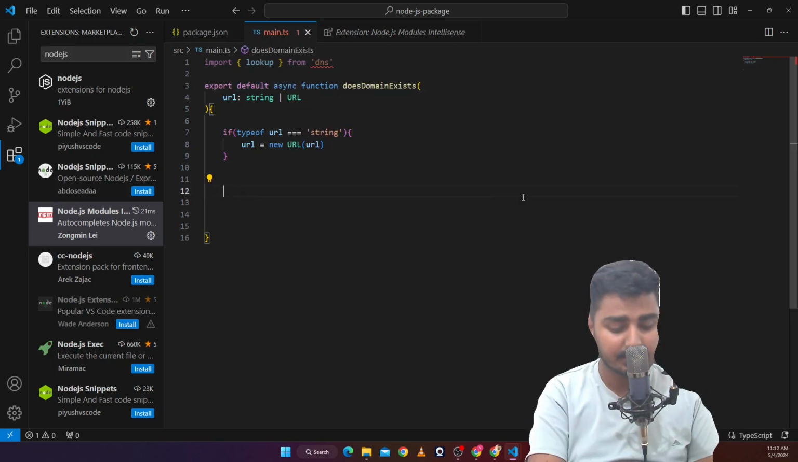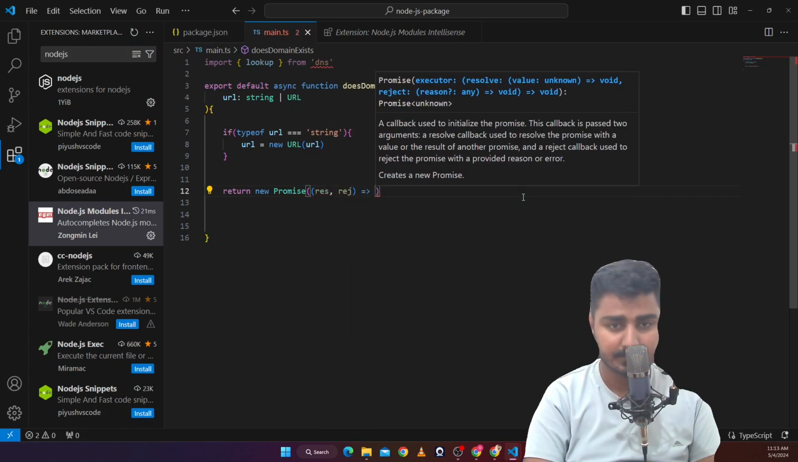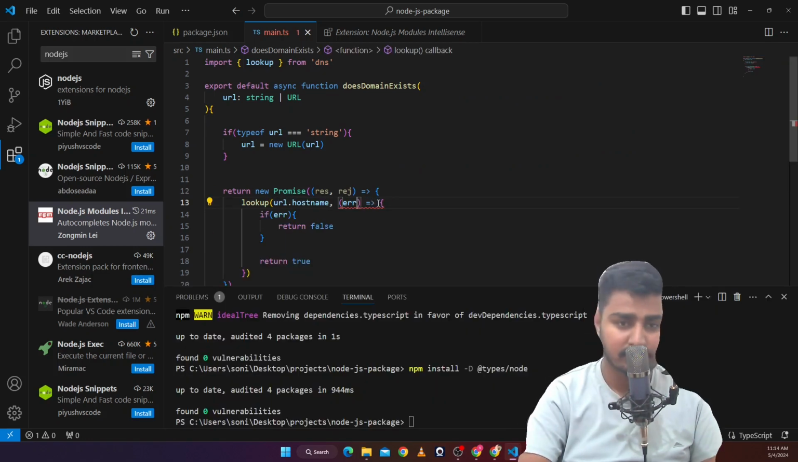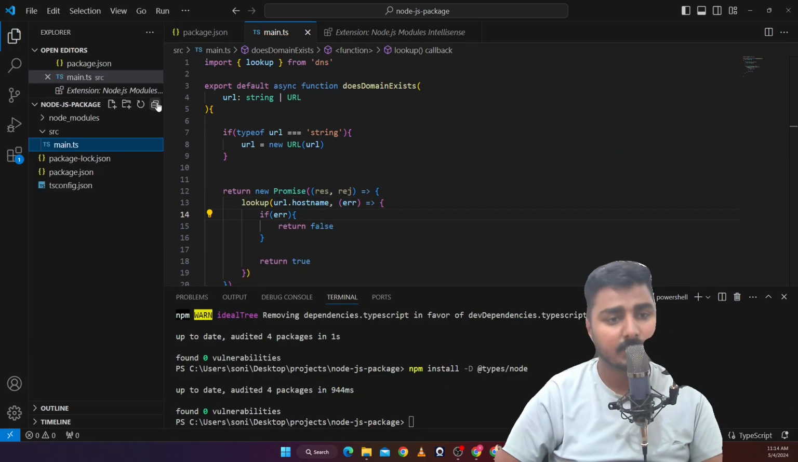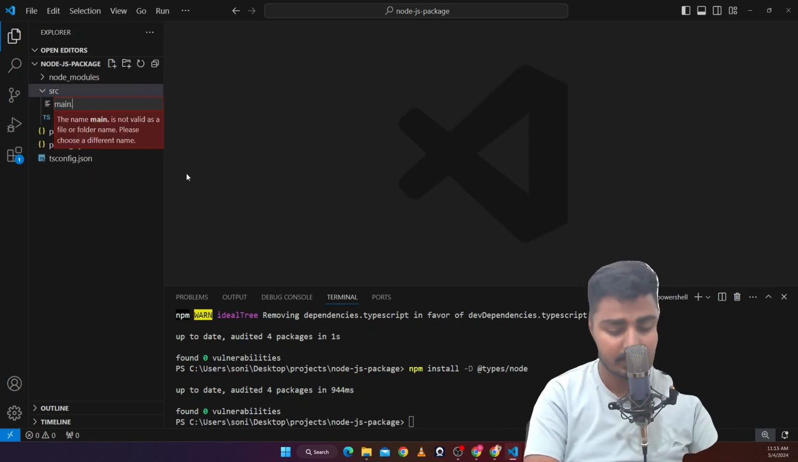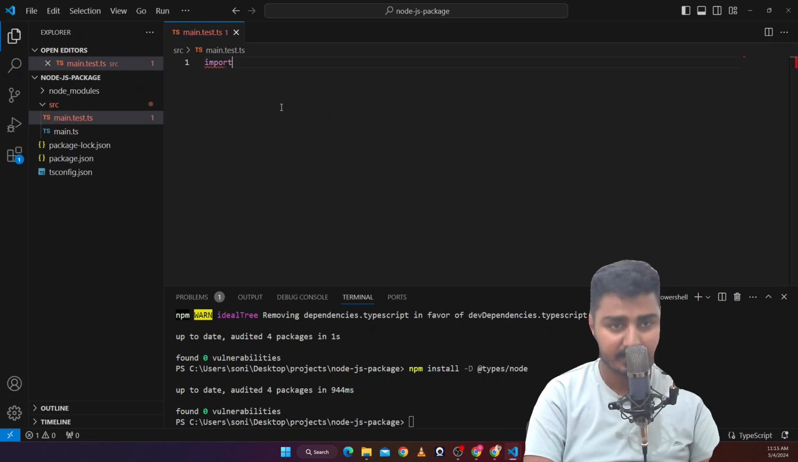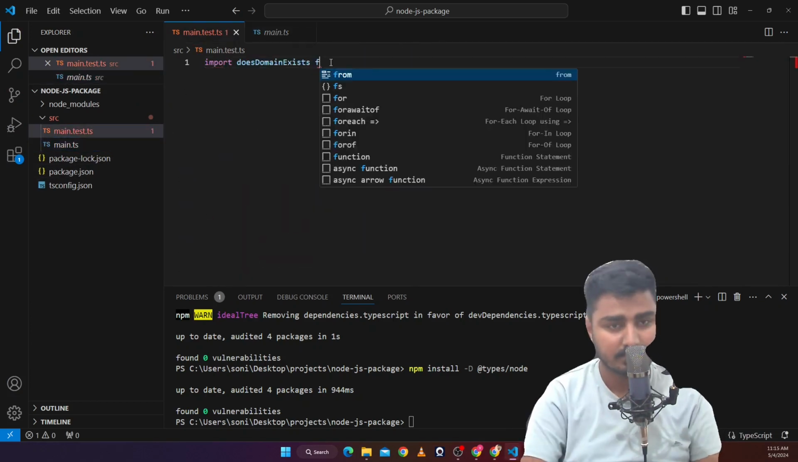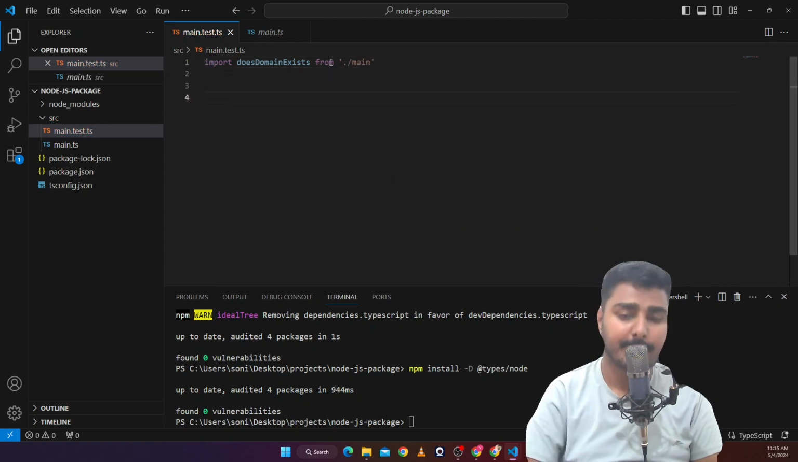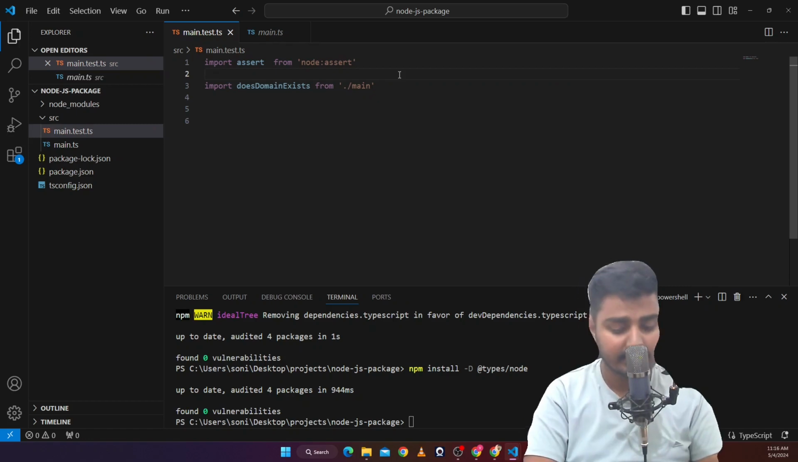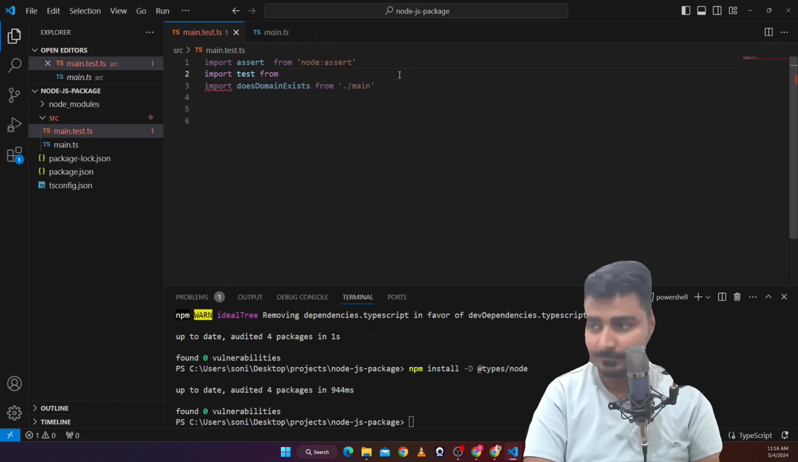Now we need to come to our VS Code and write the logic for the main functionality. In my case, which is to return a promise to check the DNS lookup, whether it's true or false, okay? And then we need to write some tests for it. To write the tests, we need to import the utility function from our main function and import the utility functions from Node.js itself, like assert and test.